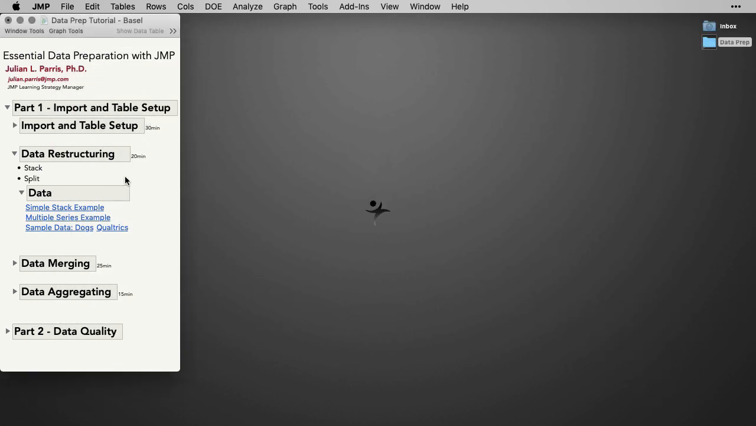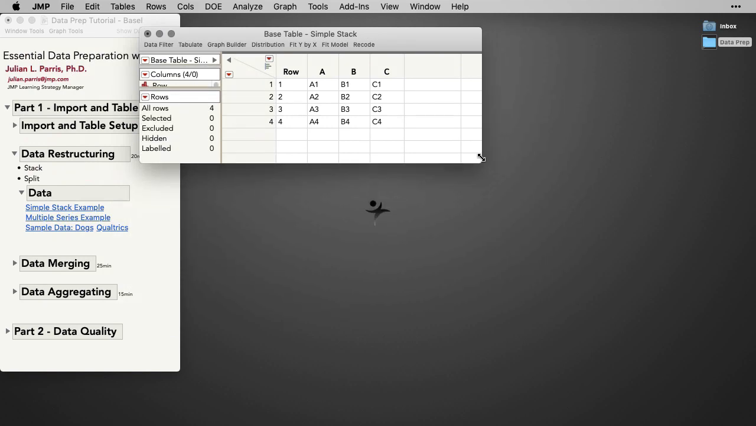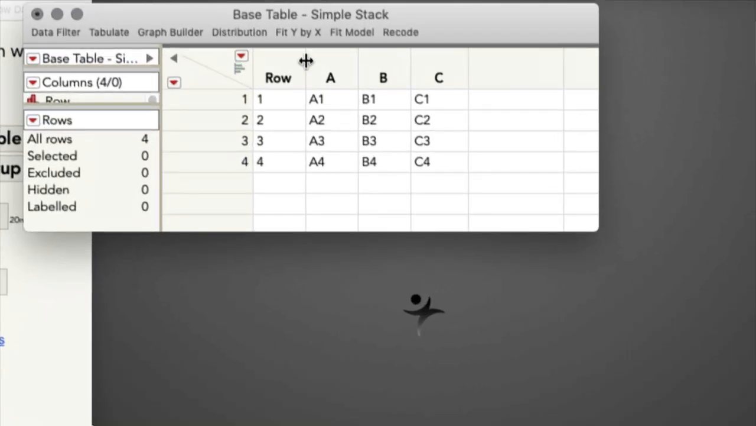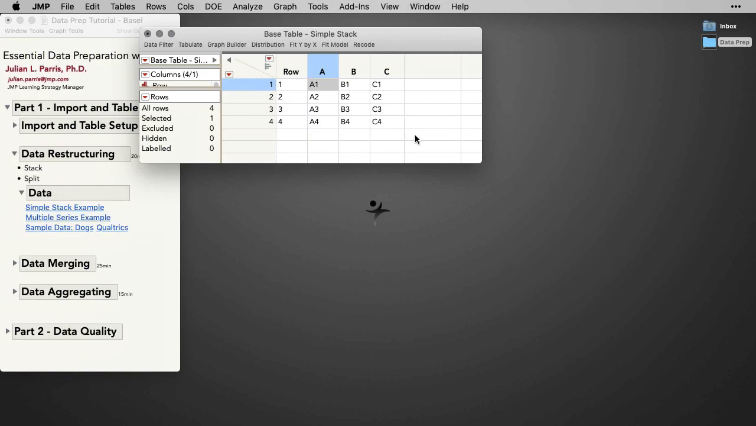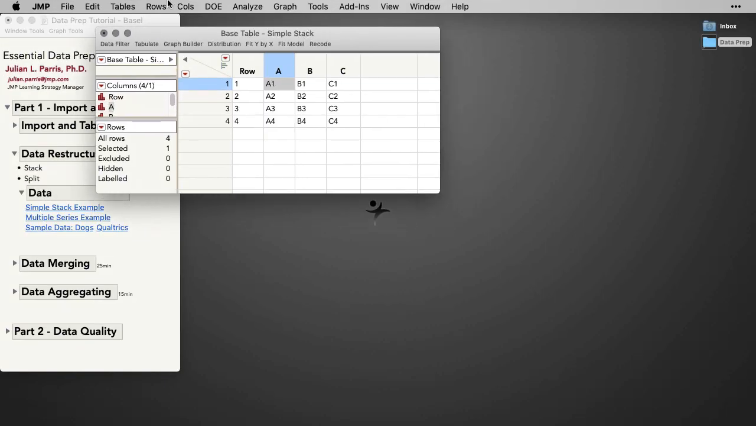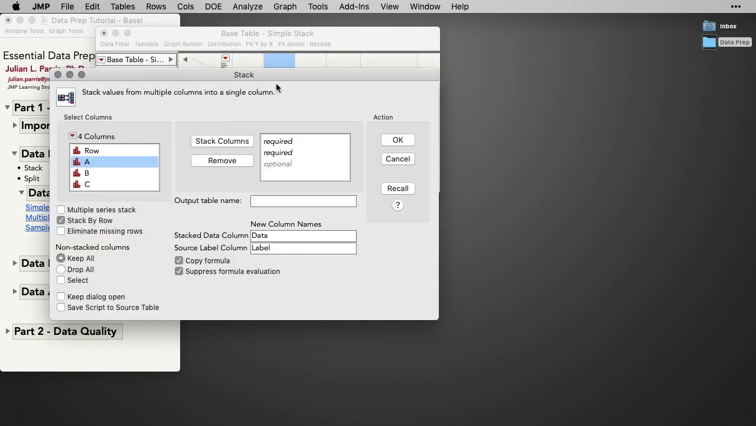And so let's hide that for a second. I want to show you a simple example of this. And I just built a table that had certain properties that lets us see where the cells go. So we have a column that actually says row number, 1 through 4. We have columns A, B, and C, and then I've labeled them A1, B1, C1, etc., so that we can see where the cells are going to go. So stack in JMP is under the Tables menu. So I'll go to Tables, Stack.